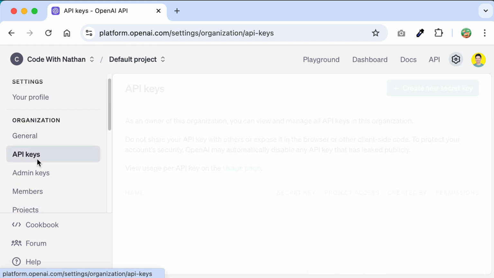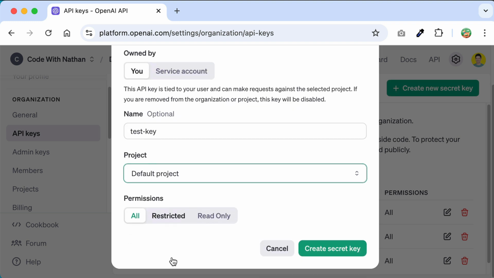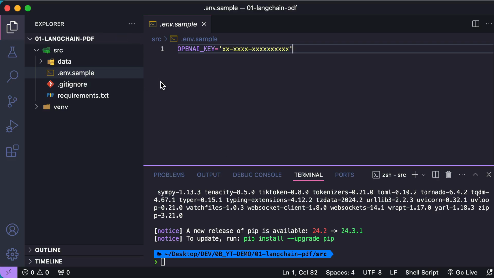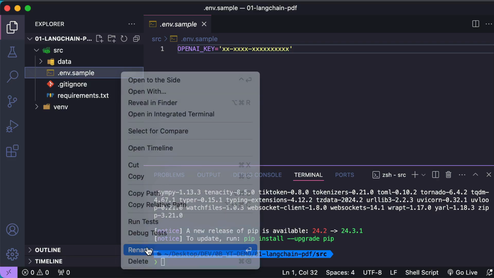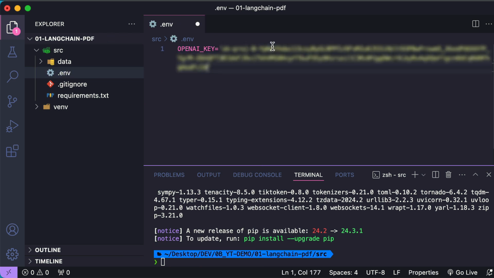Here, input the name and select the project the key will belong to. Click the Create Secret Key button and OpenAI will show you the generated key. You need to copy and paste this API key into your project. First, rename the .env.sample file into .env. Then paste the OpenAI API key into the variable. Now you're good to go.